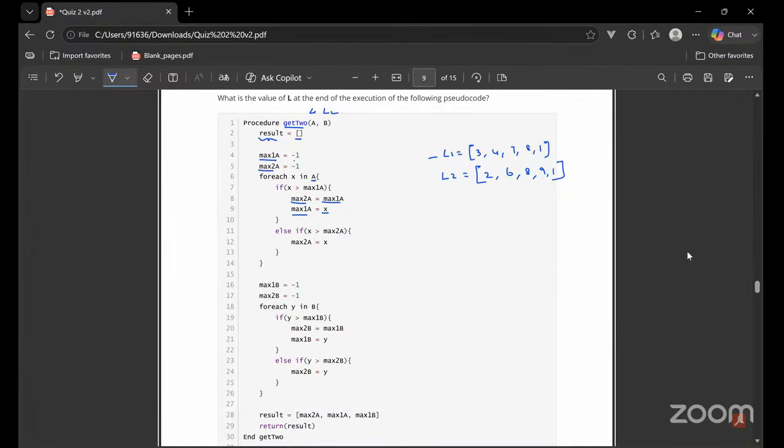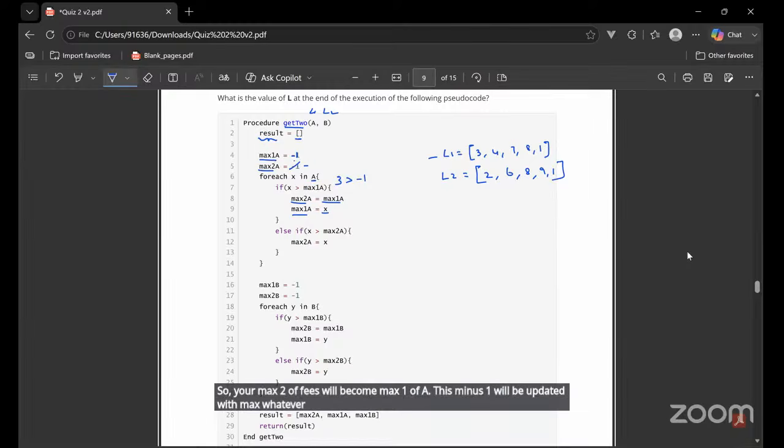That means what? For example, the first iteration is 3. Is 3 greater than minus 1? Yes, right? So your max 2 of A will become max 1 of A. This minus 1 will be updated with whatever max 1 has, again minus 1, and your max 1 of A will become X. That means it will update to 3.